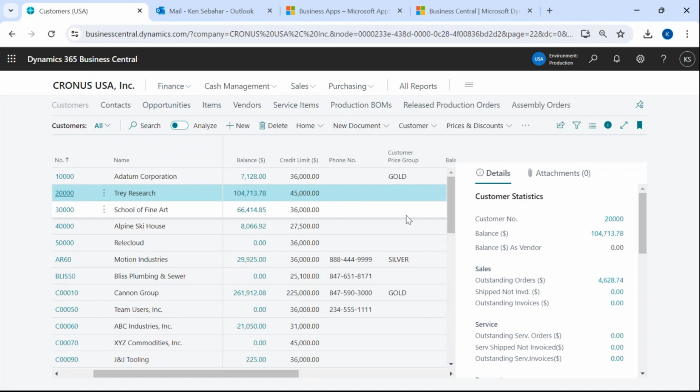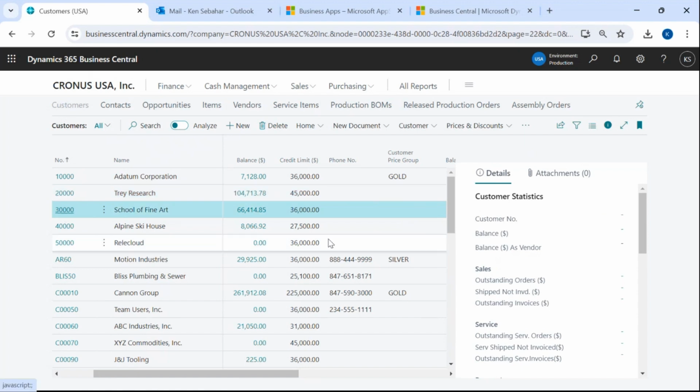Very powerful. What this allows us to do is create very tailored entry screens for users so that, for example, if I'm entering a lot of sales quotes or sales orders, I can control the exact fields that users are looking at and the fields that they need to enter data into.